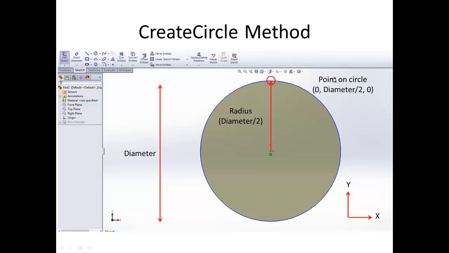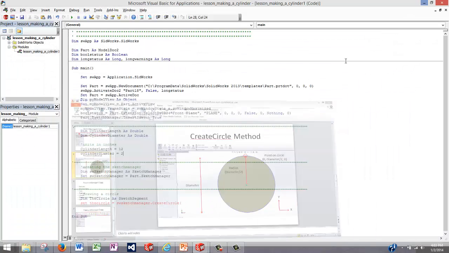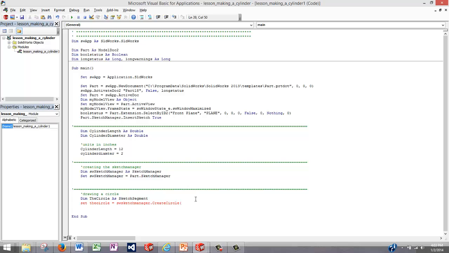So the point on our circle is going to be from the origin straight up: 0, diameter divided by 2, 0. This is going to be the point on our circle. And the center of our circle is just going to be the center of our sketch, which was 0, 0, 0. So let's write this. The center of our circle is going to be 0, 0, 0. And the point on our circle is going to be directly above, so 0 for the x-coordinate, and then cylinder diameter divided by 2, and our z-coordinate is just going to be 0.